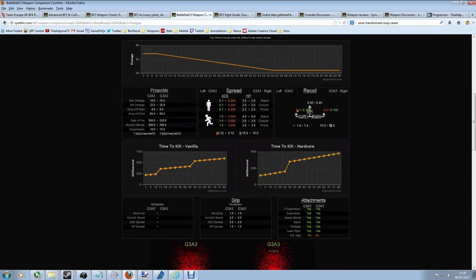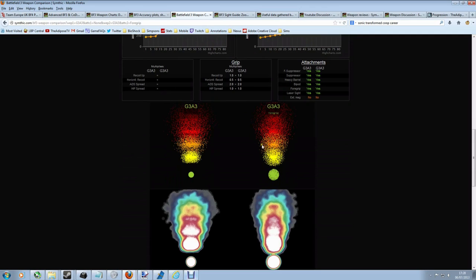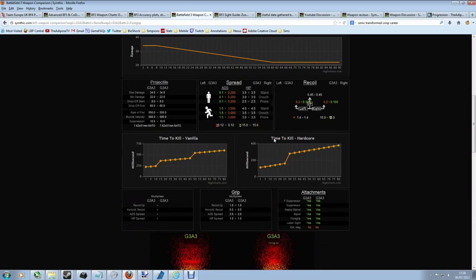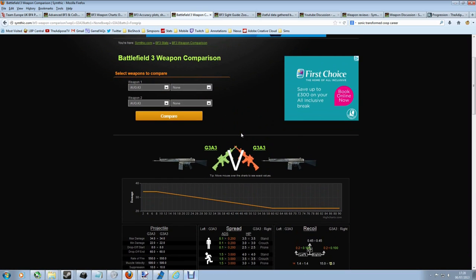But the recoil over here is different. Some of the spread stuff, I think, is different. And again, the firing pattern is very similar, but it's different, especially looking at the accuracy on that first bullet. So again, this is a really nice place to come when you're thinking, well, how would this particular accessory affect this particular gun?